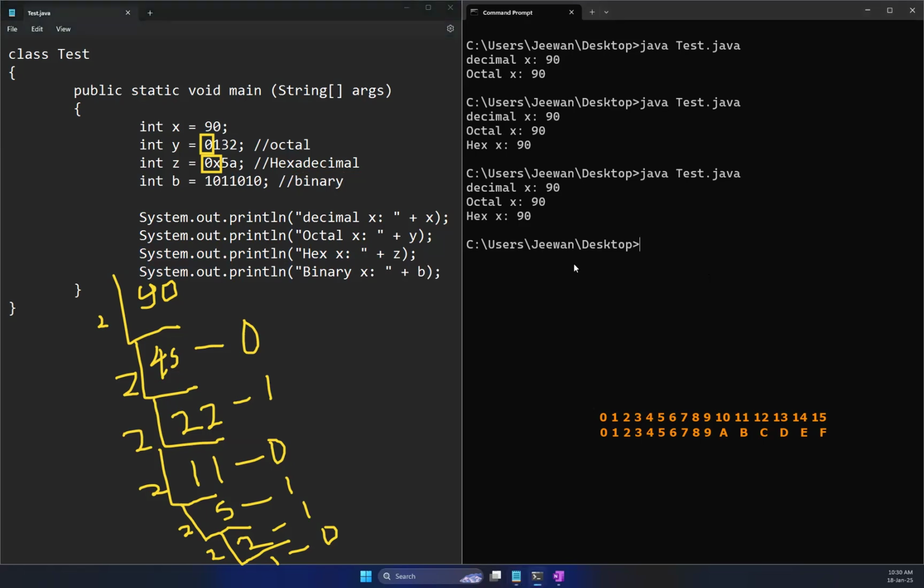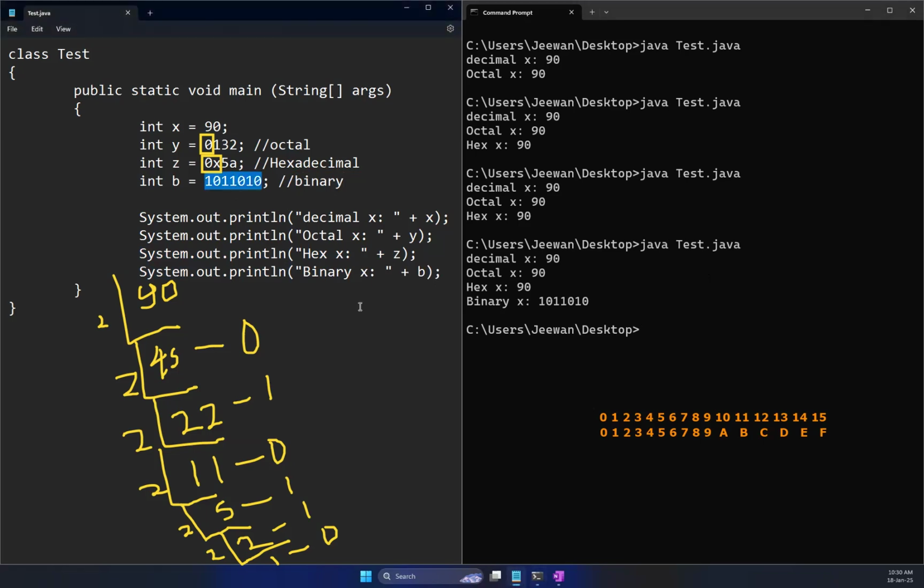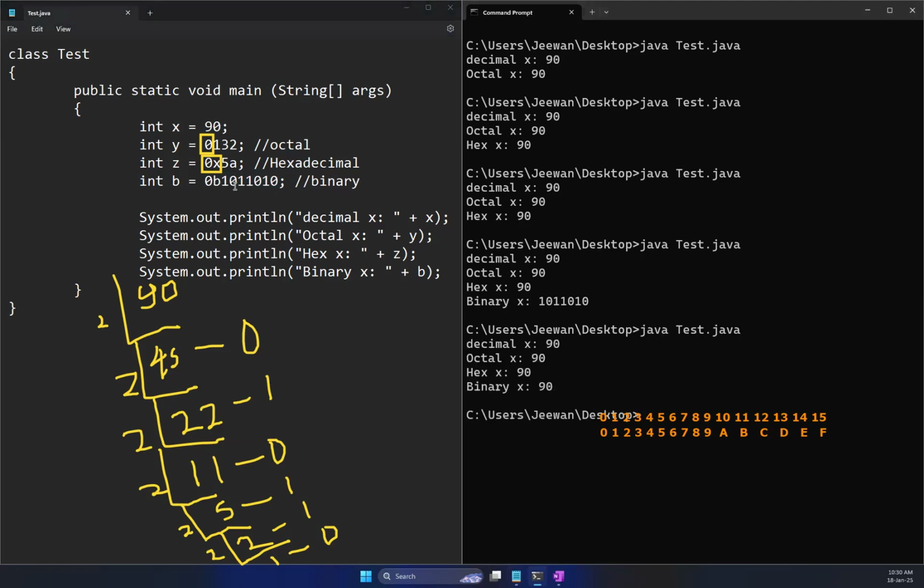Right now, it would represent the same thing, same answer. Now, this is not taken as a binary value. So, in order to represent this as a binary value, we need to use a prefix, which is 0B. Either this could be a simple b or a capital B, it doesn't matter. Right now, you can get the answer.